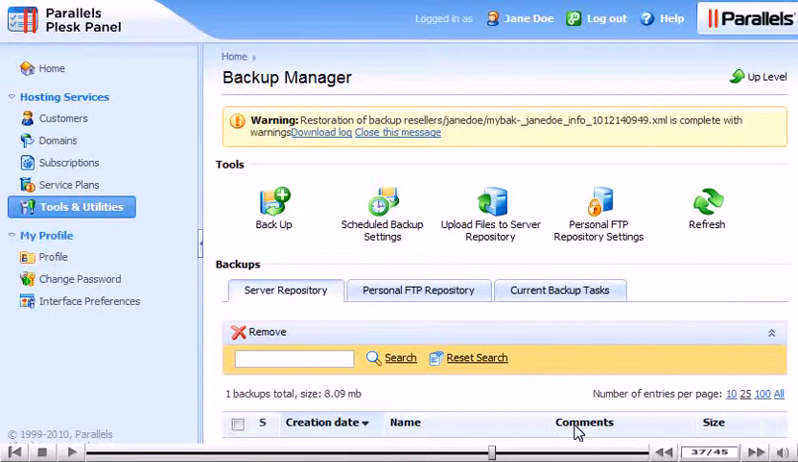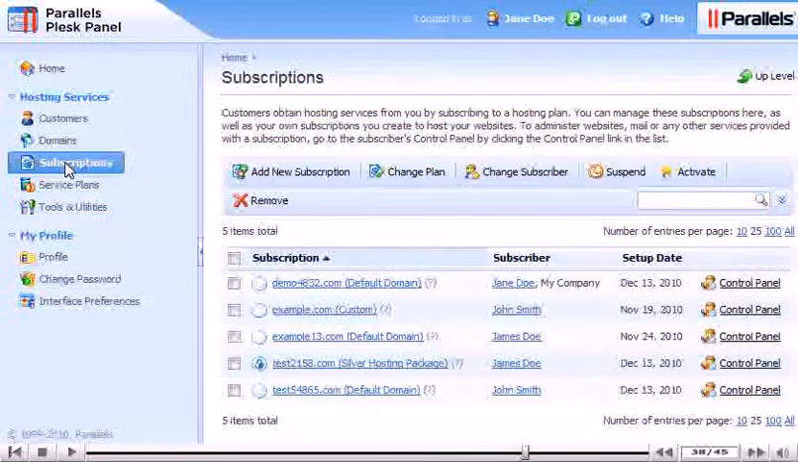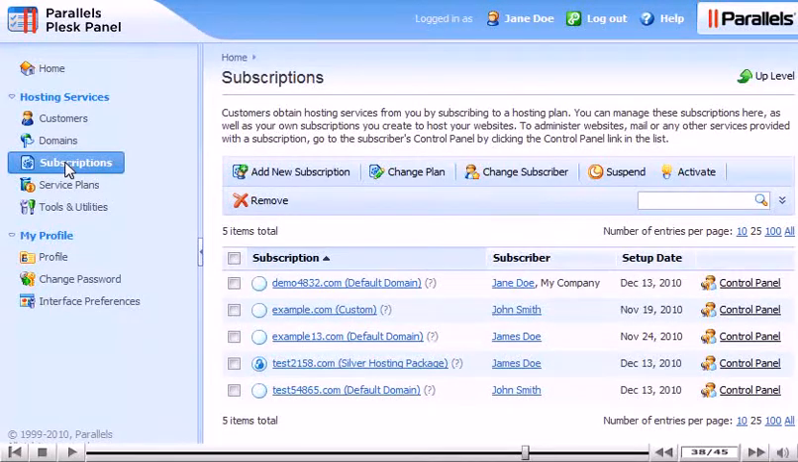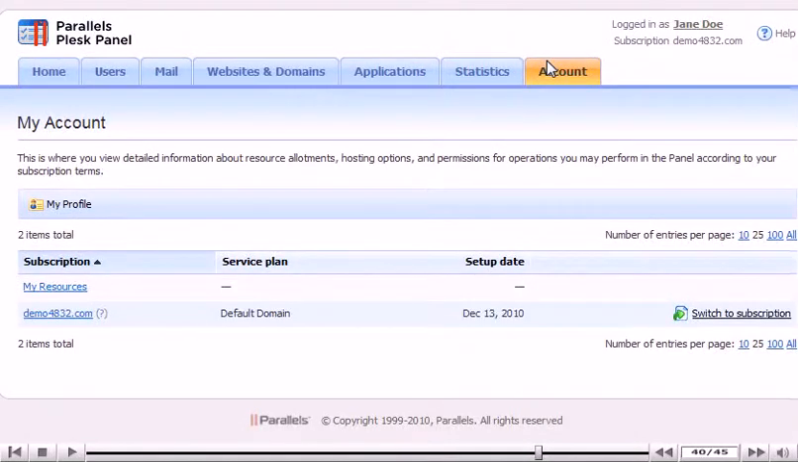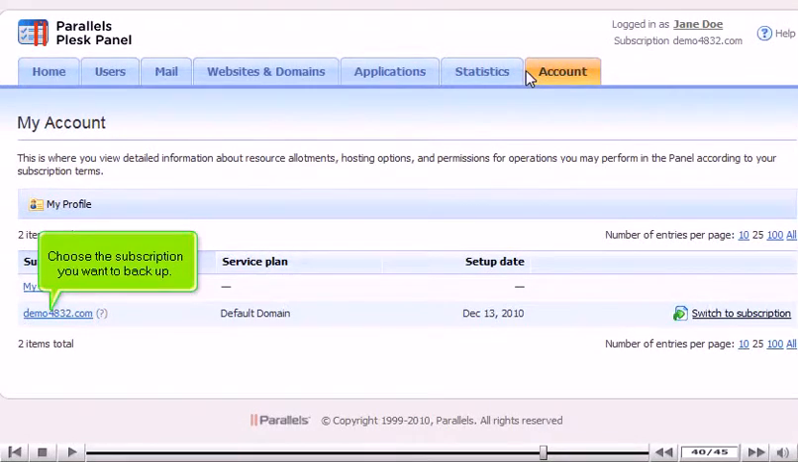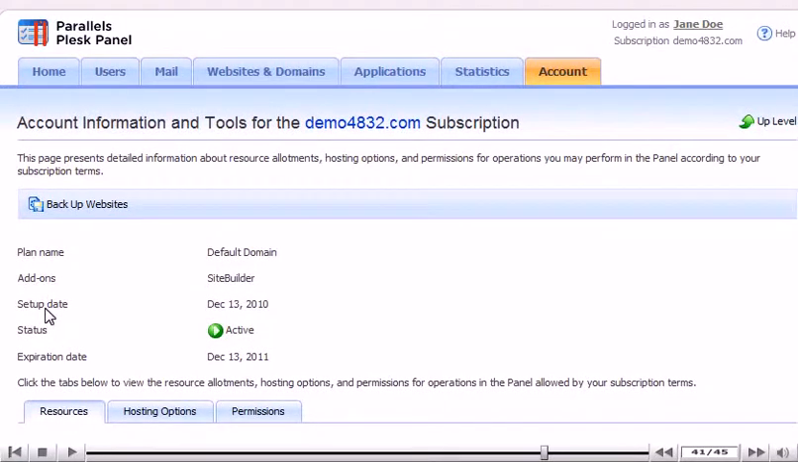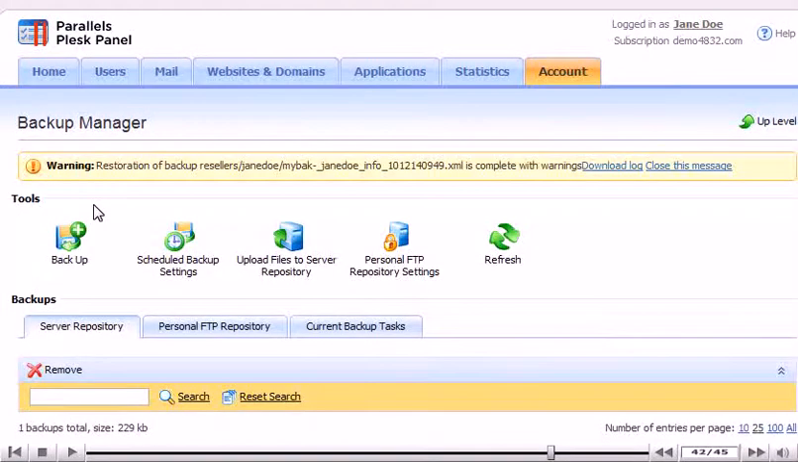Go to Subscriptions. Click Control Panel next to the subscription name. Go to Account. Choose the subscription you want to back up. Click Backup Websites. This looks basically the same as the account-wide backup manager, but the tools available to us here are specific to the subscription we selected. This means the scheduled backup settings and personal FTP repository settings we just entered are separate and will not show up here.